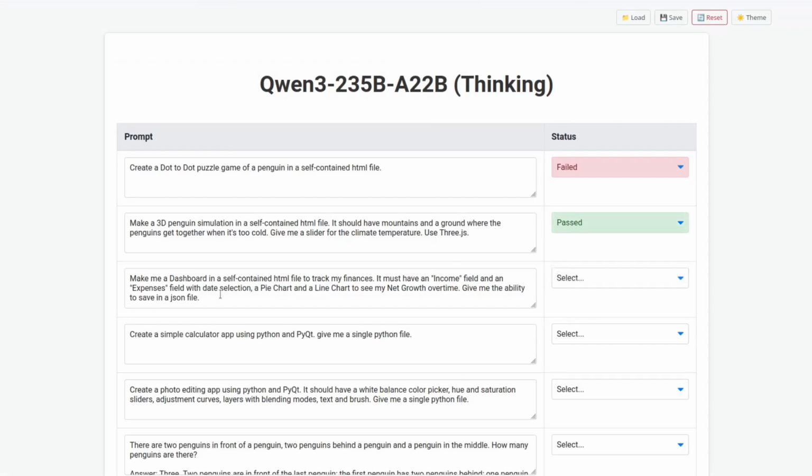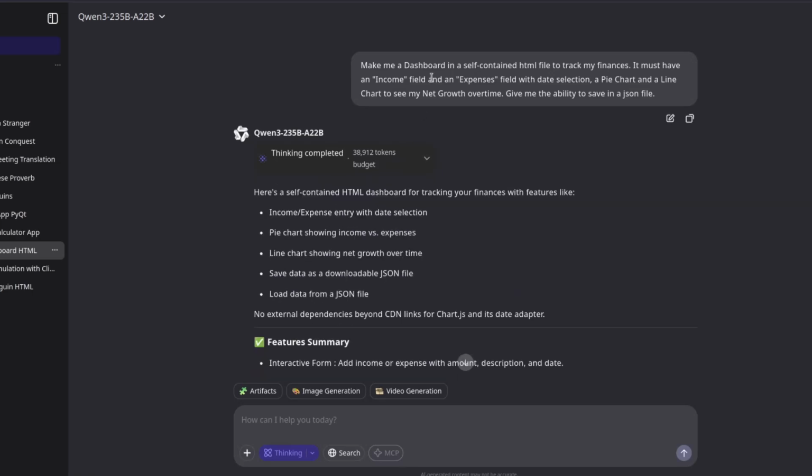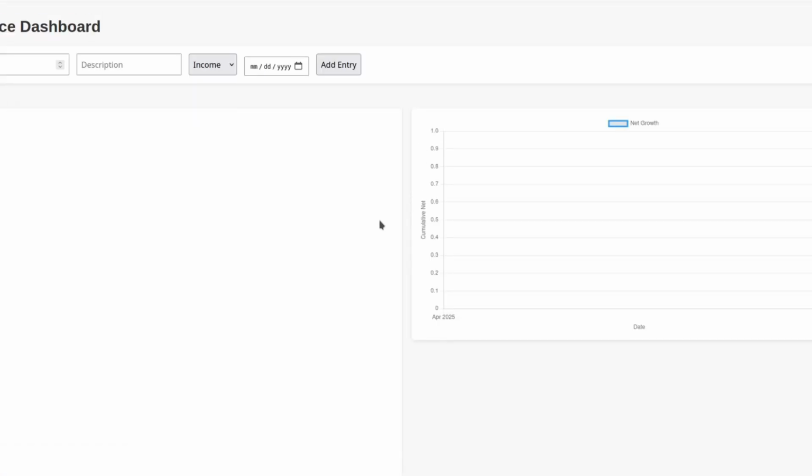Make me a dashboard in a self-contained HTML file to track my finances. It must have an income field and an expenses field with the date selection, a pie chart and a line chart to see my net growth over time. Give me the ability to save in a JSON file. Okay, this is the code here. Okay, very simple. Very simple.